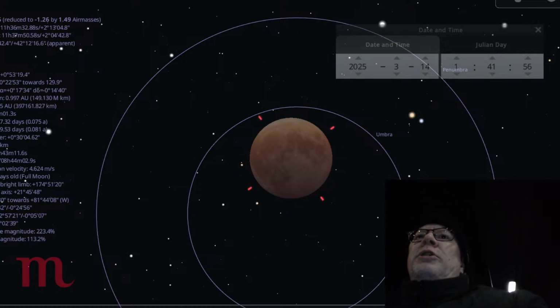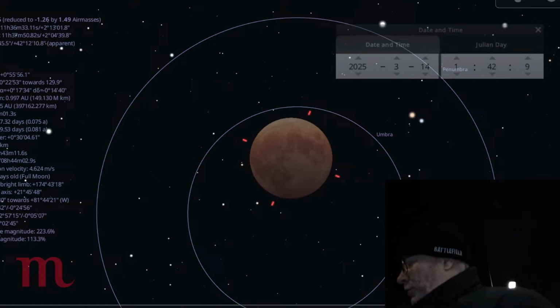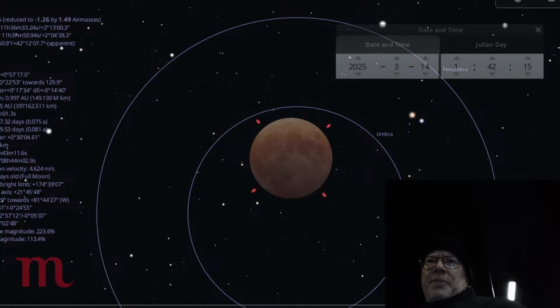So if you're looking for this yourself, get to a spot where you can block out as many of the other light sources as possible, and turn off whatever device you're watching us on, because that light will affect your view as well. So you'll want to make sure that you can get all the moonlight into your eye and no other lights.